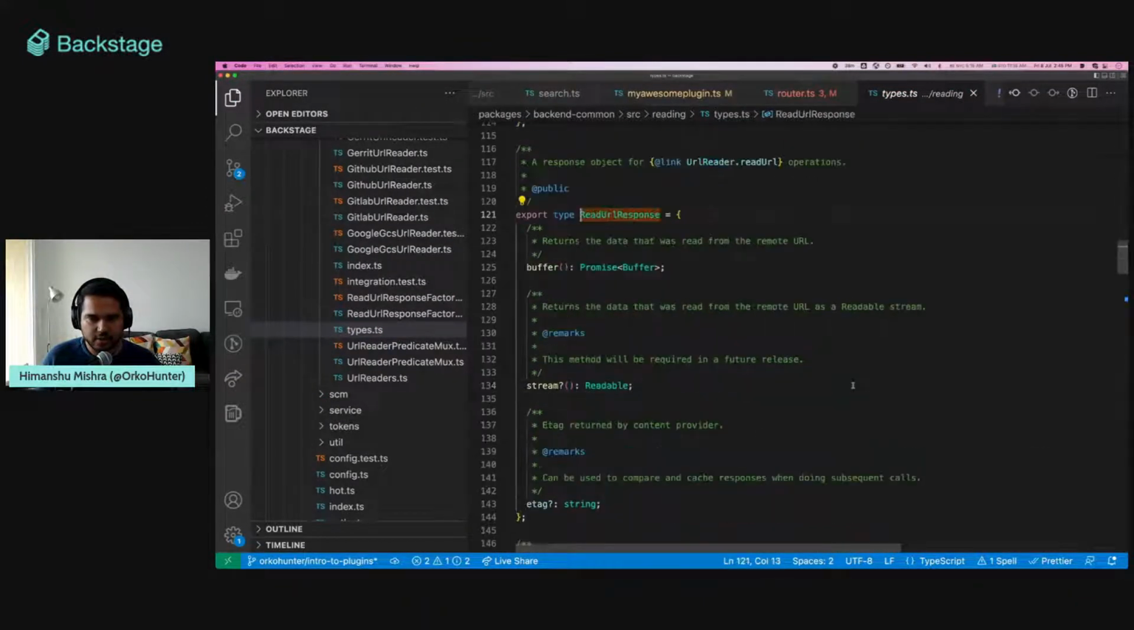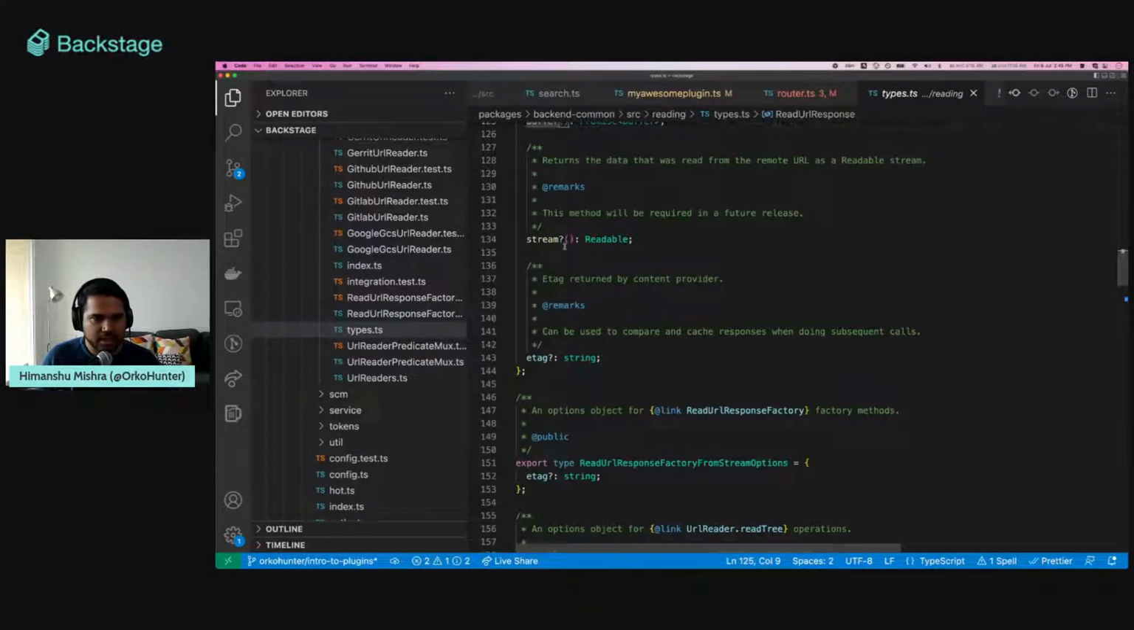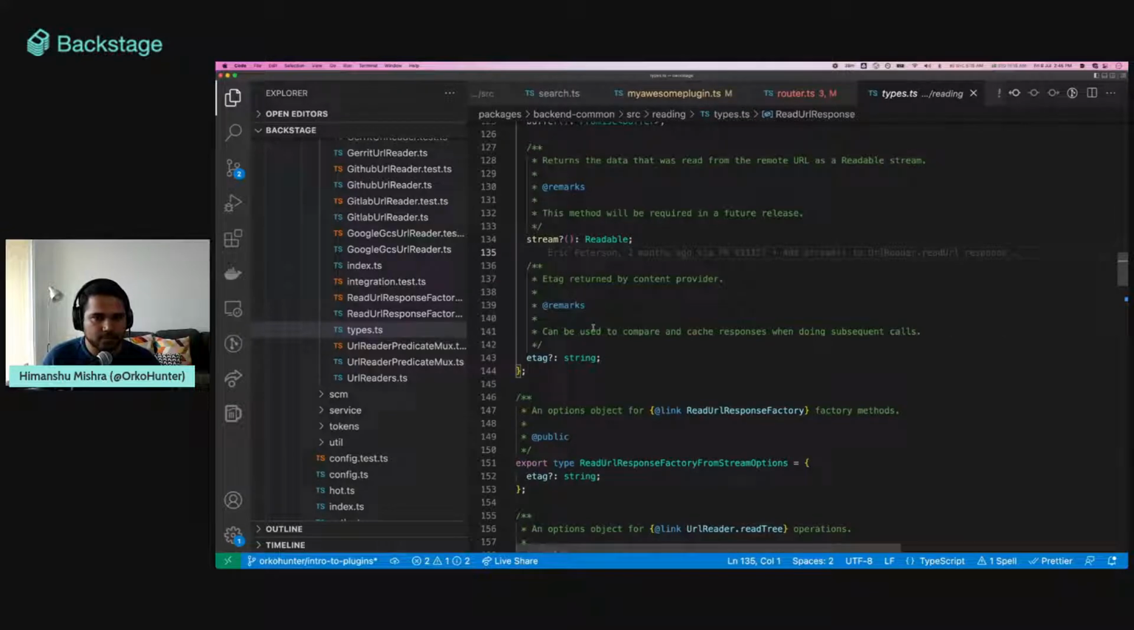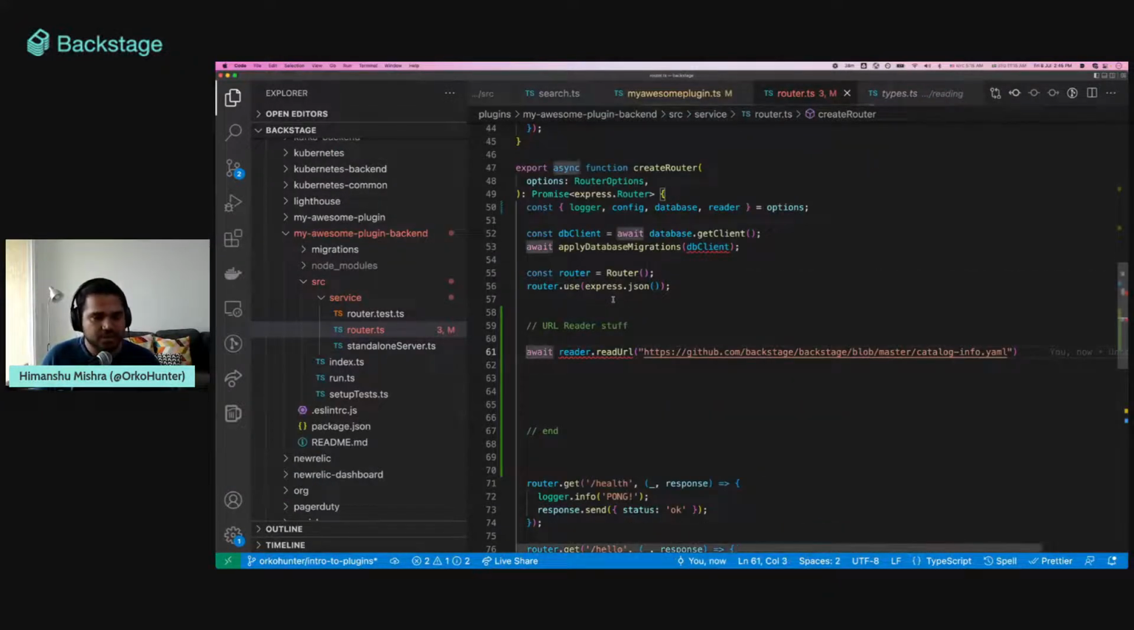So what does a read URL response contain? It contains a buffer function, which returns the data directly. It also returns the data that was read from the remote URL as a readable stream. I don't need this. And then it also returns an ETag, which is a particular identifier for that file content. So if the content changes, the ETag will change. So it's used in cache management, basically.